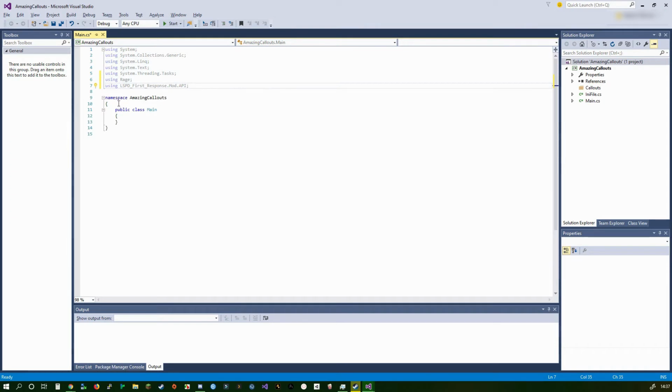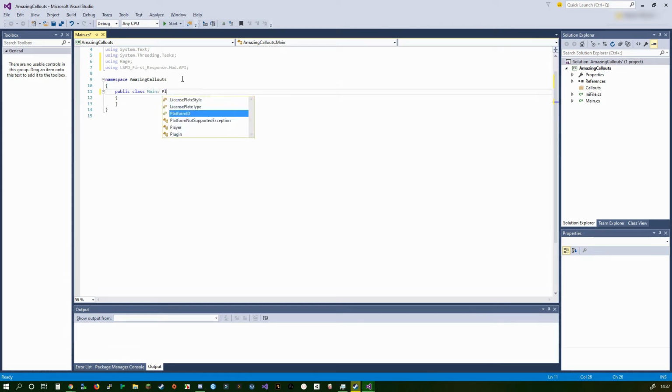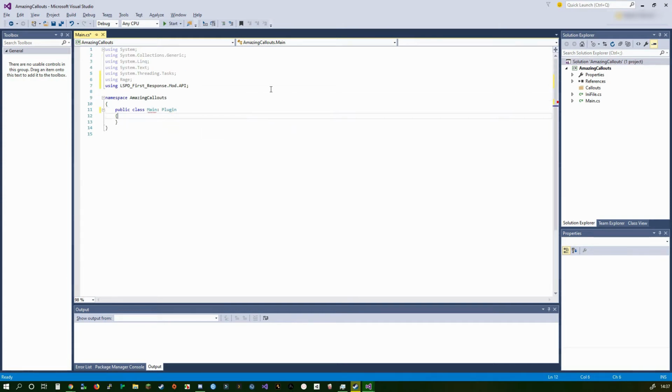Next up, you want to come down here into where it says public class Main. You want to add a colon, Plugin, just like that. Enter a couple times, get some space, and then you want to make a new function. It's going to be public override void Initialize. And you should just be able to press tab there and have all this happen.